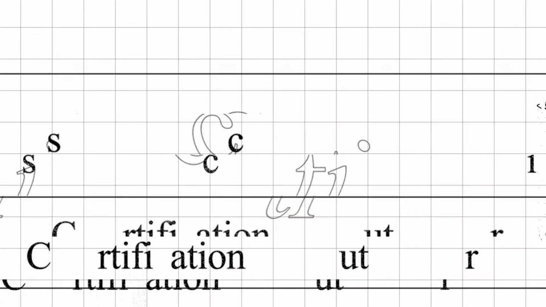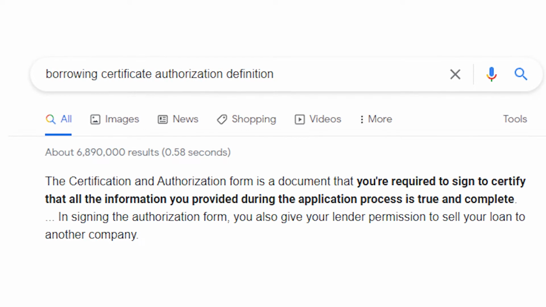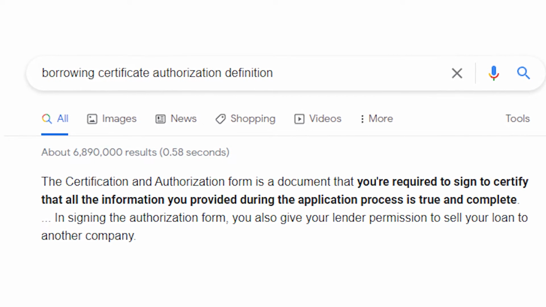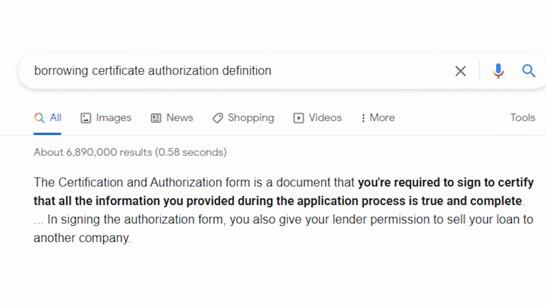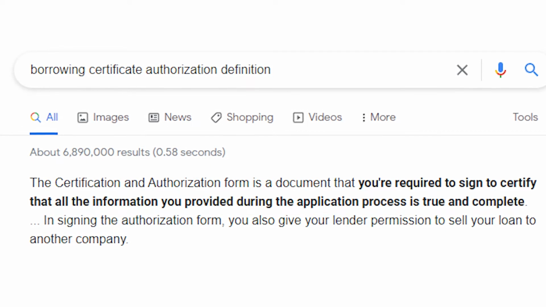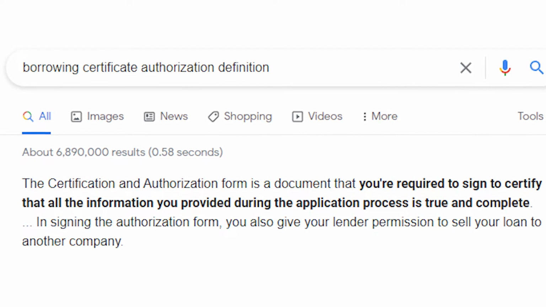The next document is called the Borrower's Certification Authorization. The Certification and Authorization form is a document that you're required to sign to certify that all information you provided during the application process is true and correct. Now, to present this document is very simple. You're just gonna present this document and you're gonna state that this document is just to certify that all your information is correct.